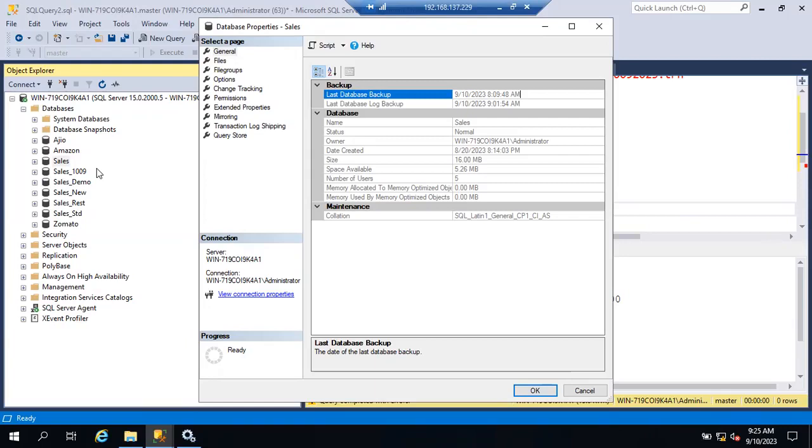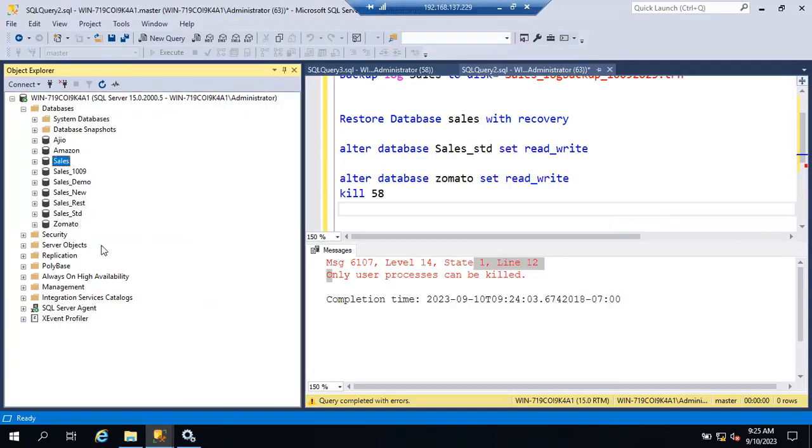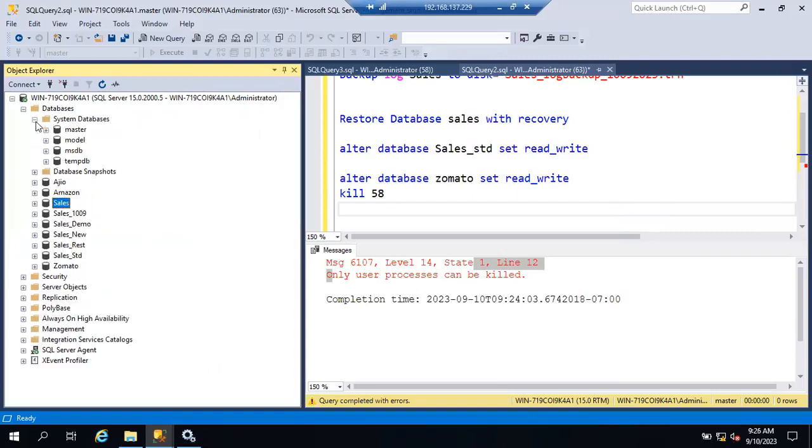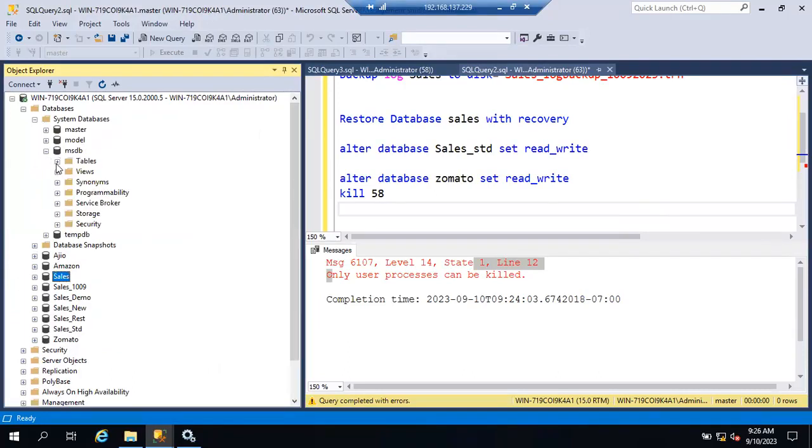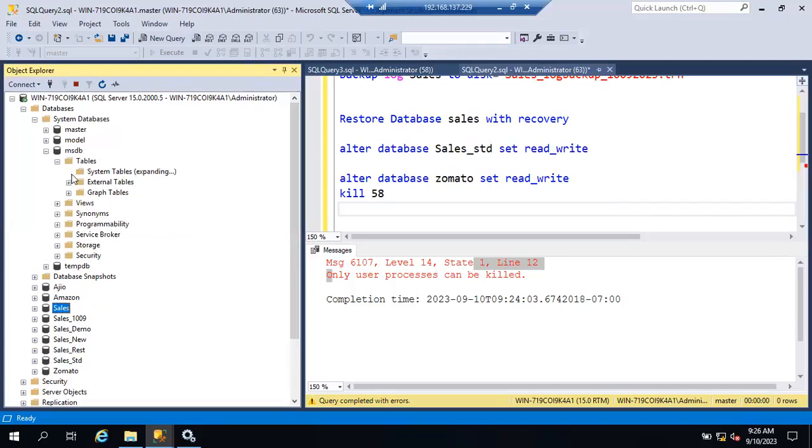From the MSDB, I mean backup tables, you can see the backups, but restores? Restore history, yeah, there is. Very good. Also from the database reports we can see. Reports we can do that, yeah. In the MSDB tables, you can see 5 backup tables and 3 restore tables.